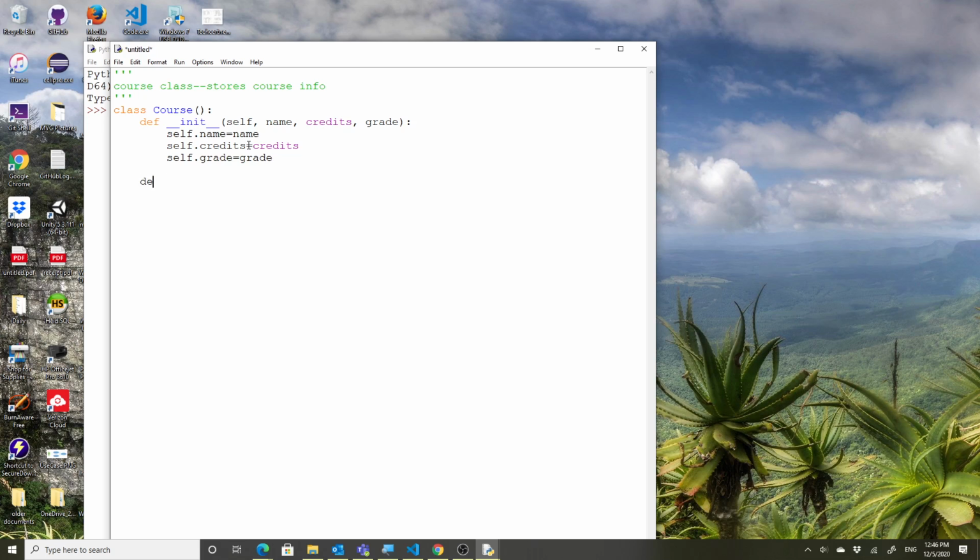I'm going to do one more def here. This is also a kind of built-in function. It's underscore underscore str underscore underscore self. This is the string. If you were to do print course, this is what will return. And I am going to say return self.name plus, actually, that's probably good enough. So this is my course thing.